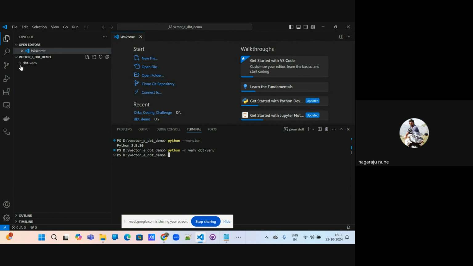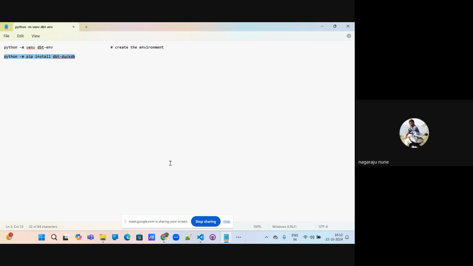For this, inside DBT, we have scripts, and we have activate. So what I have to do is go to scripts, venv, sorry, okay, scripts, activate, right? Now I have to install DuckDB.